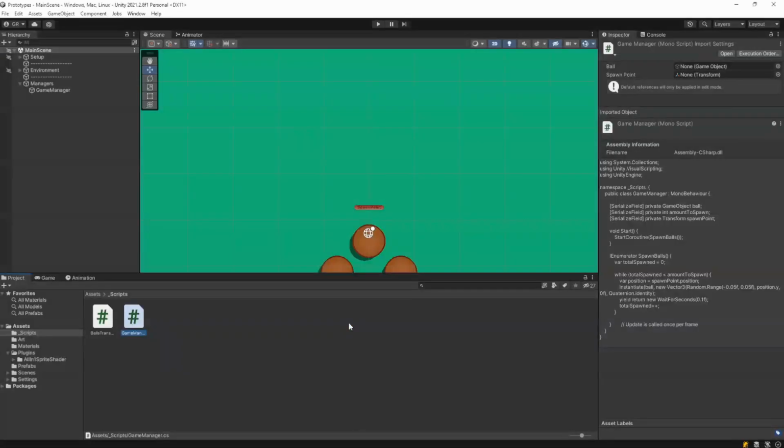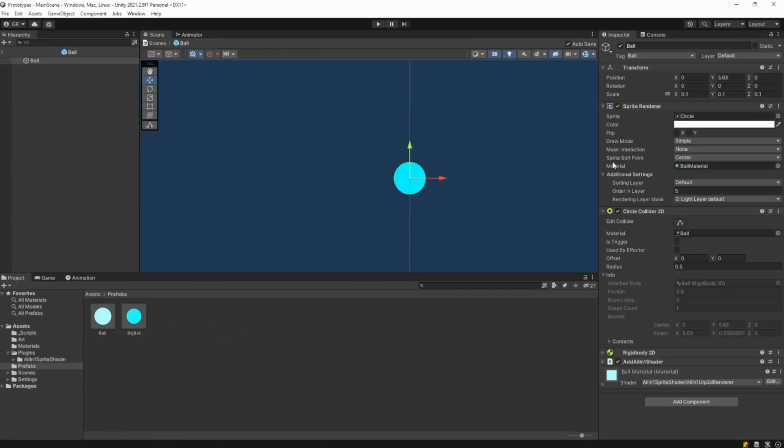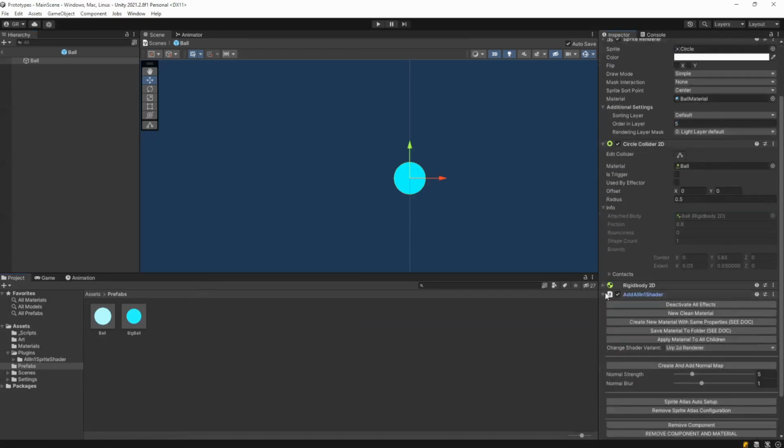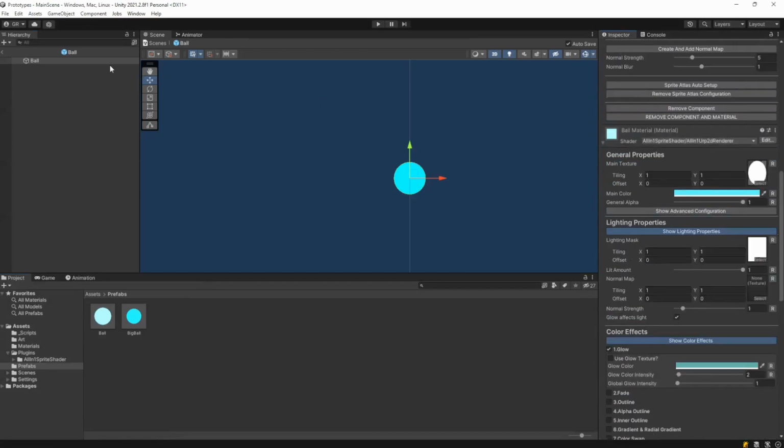If we go back to Unity, we can see that we are inputting this ball prefab that we created. That again is just a simple ball with the colliders 2D, the same physics material here, just a shader just so it can glow a little bit like this. We'll see this in action.